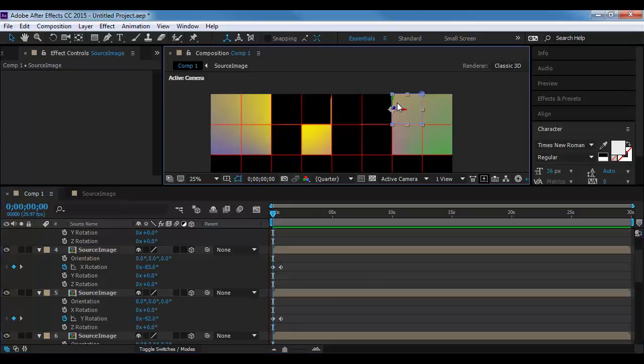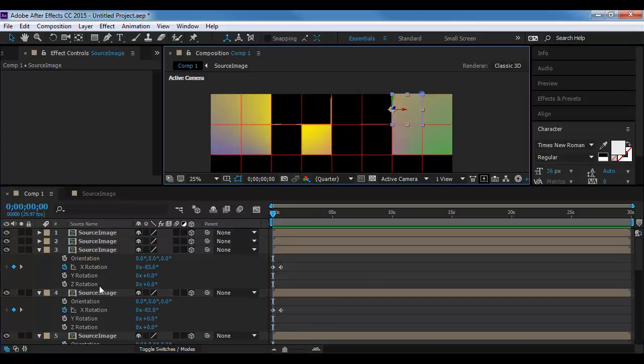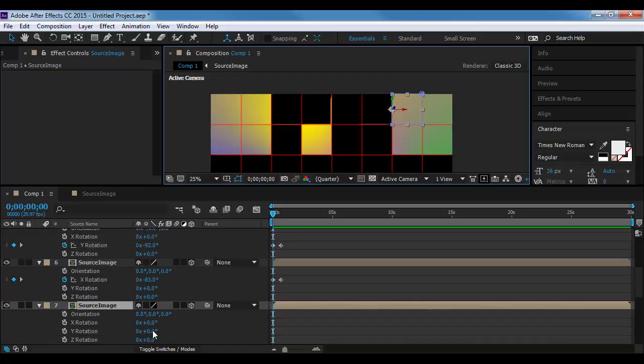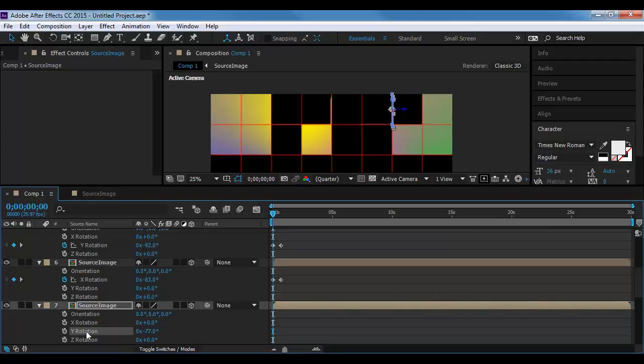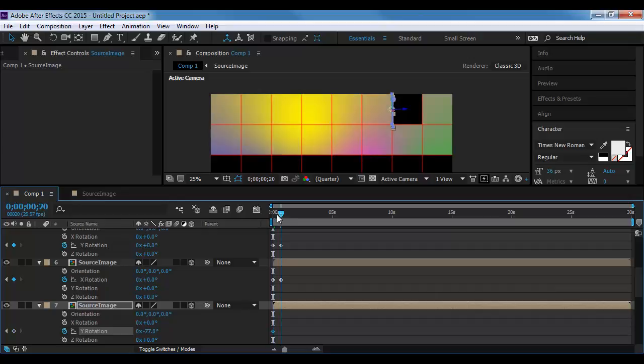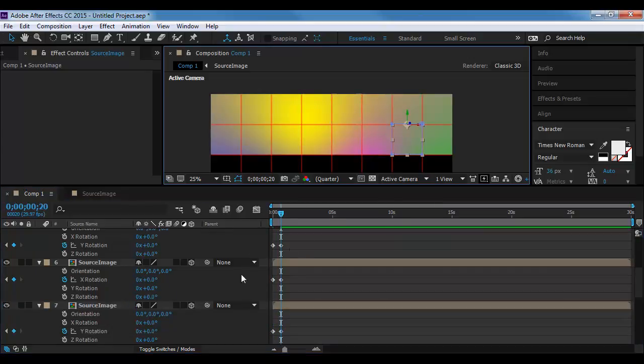All right, so then we have a couple more left. We have this one. And I don't remember what I copied already, so I'm just going to set these manually. That one's going to go here, there, that. And then this one's going to be going down.